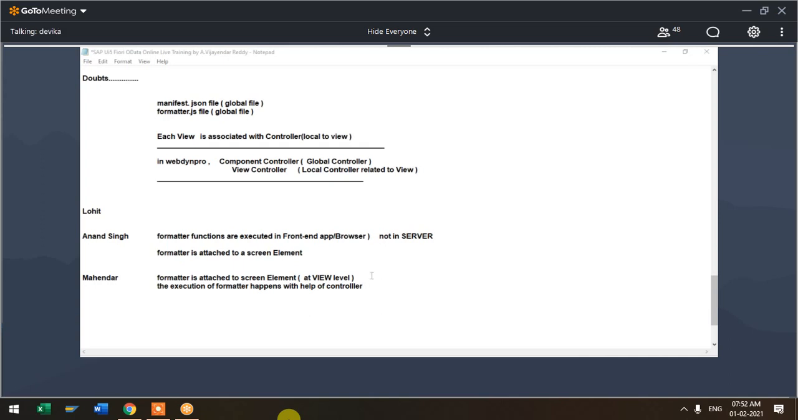Hi Vijay, like in WebDynpro, do you have any hook methods here? Here also we have hook methods that we'll discuss later. Don't worry about that now. Those are all coming days' topics. So there will be hook methods.